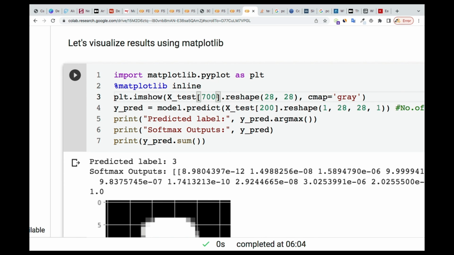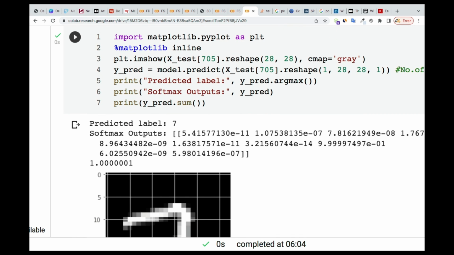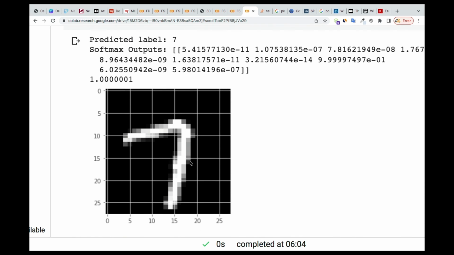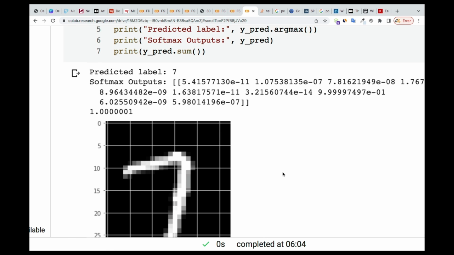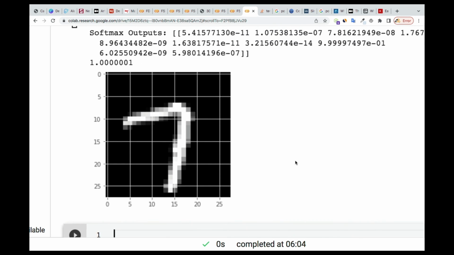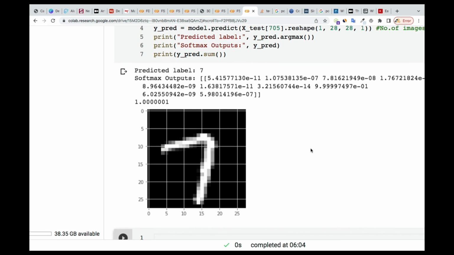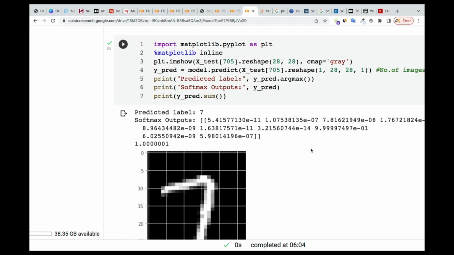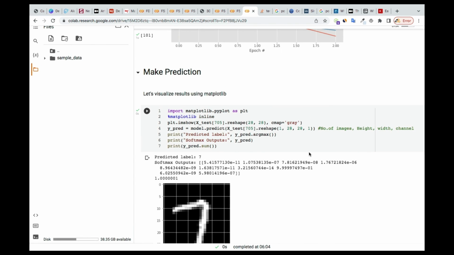So let's say 705. Let's go and see image 705, and then let's see. You see that it's 7, and it really looks like 7, and we're able to predict it over there. All right, so that's basically how we do it. That's how you use your model to make predictions. You can see that our model is doing a really great job over here.